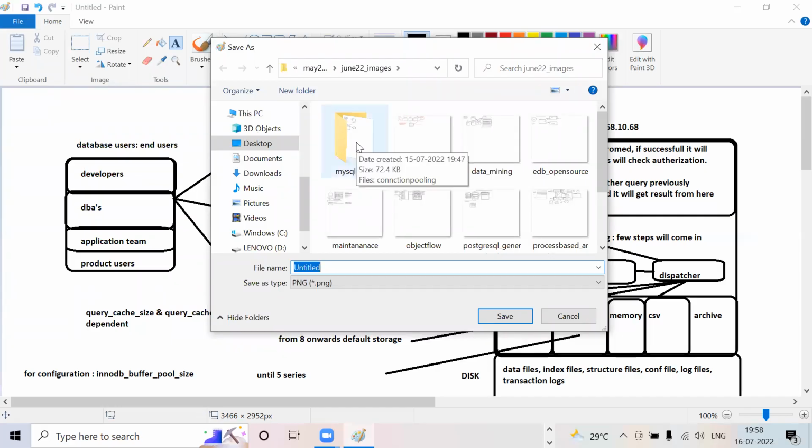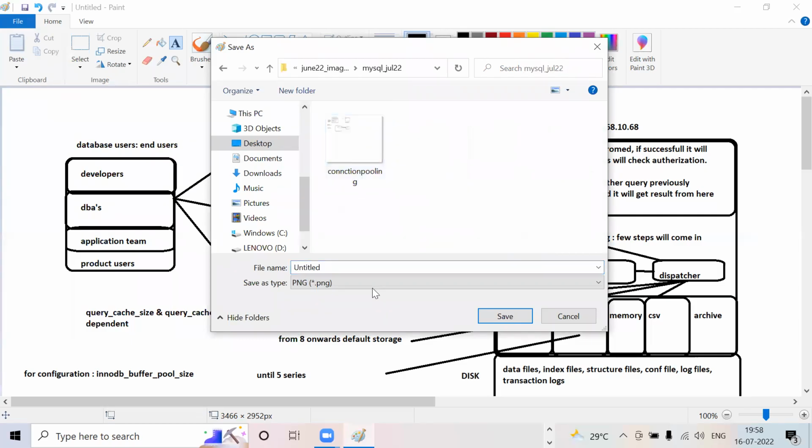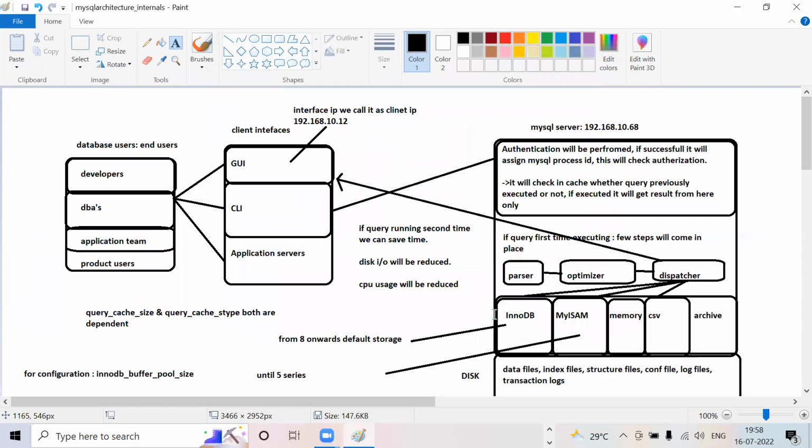I will share this image as well, the MySQL architecture and internals. I will share the images. Actually, that's not finalized yet. Once payment is done, whoever sends payment will get the video and notes. These last 3 days are just like a demo.